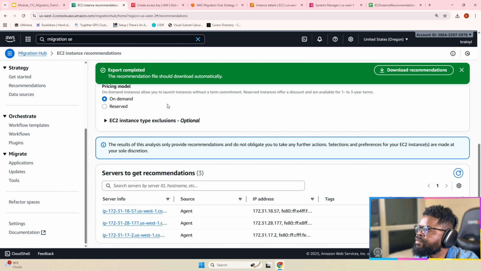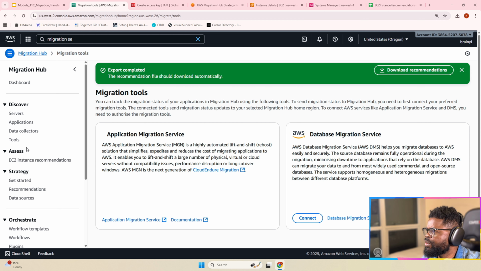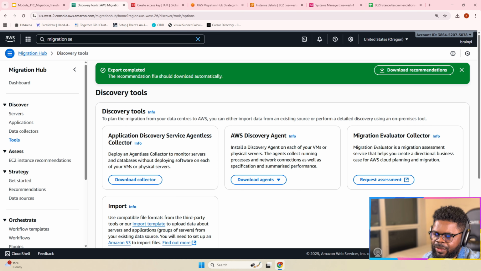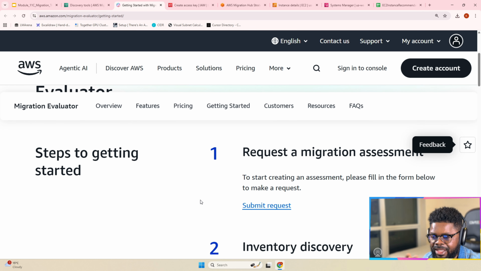Okay. So we've talked about the evaluator. So if you think about the tools we looked at, there is an evaluator here. It's really, you can request an assessment. So what does it do? It's basically you're requesting to do an assessment, right?